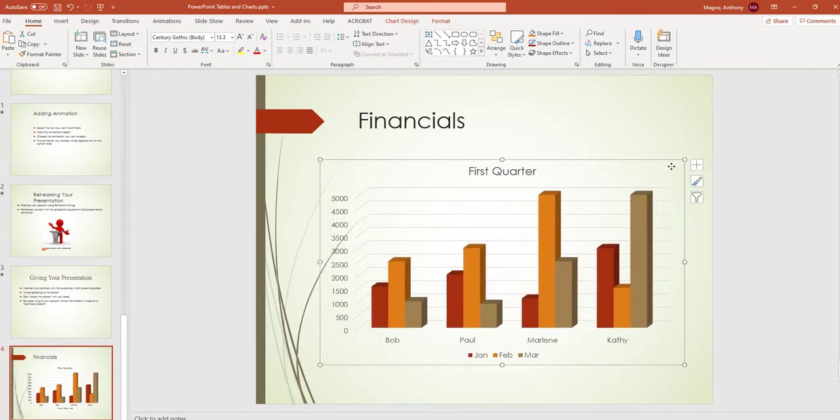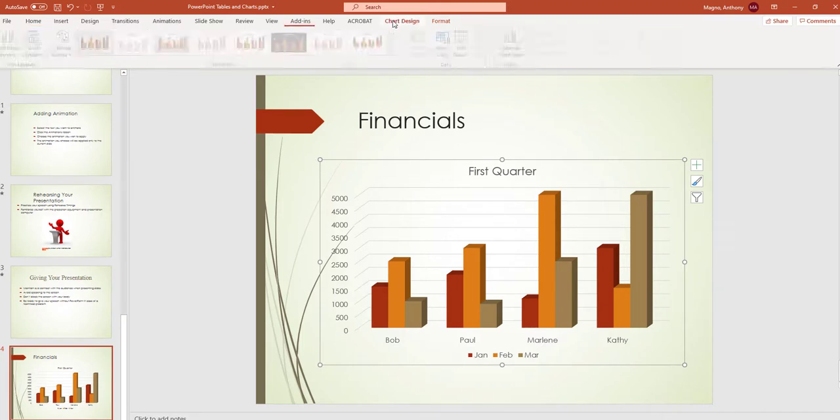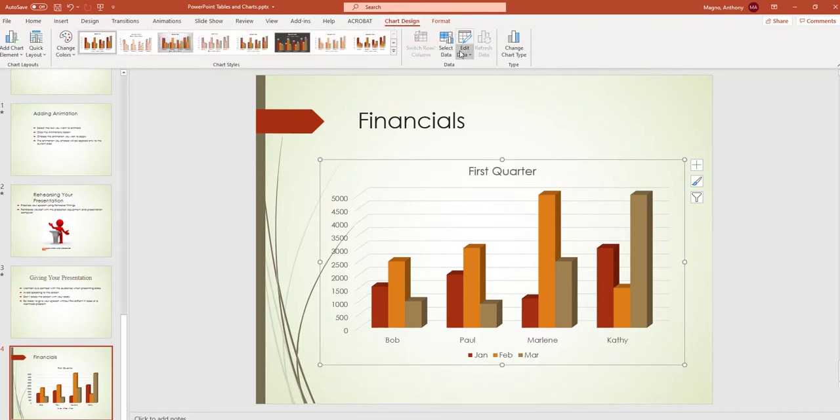So charting and graphing is pretty easy. If you decide you needed to edit the chart, maybe the numbers have changed. Let's say this value here, this is the February sales for Marlene. Let's say this should have been 4,000 instead of 5,000. You could just make sure that you click on the chart again, make sure it's selected. You'll see that once it's selected, you can go into chart design, and then here you'll see a button for edit data.